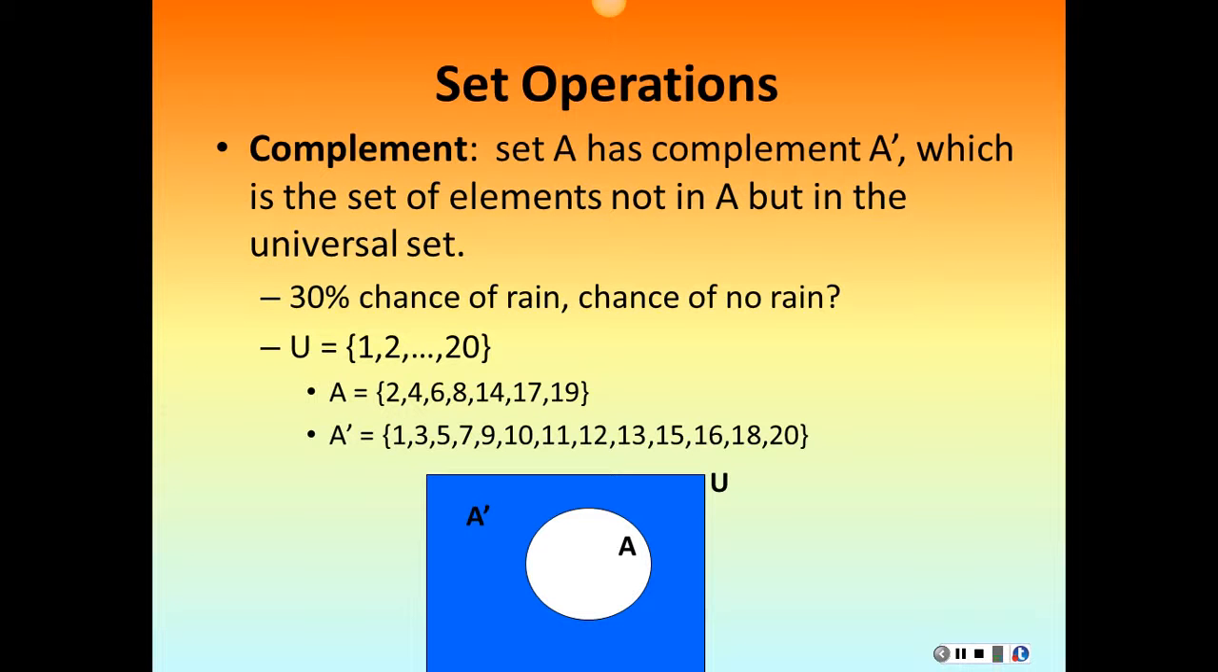In other words, the best way I like to think of it is if there's a 30% chance of rain, what's the chance that it doesn't rain? It's going to be 70%. That's called a complement. So what's the chance of something not happening, for example? Or in the case of a set, a Venn diagram, everything outside the set that's being considered.